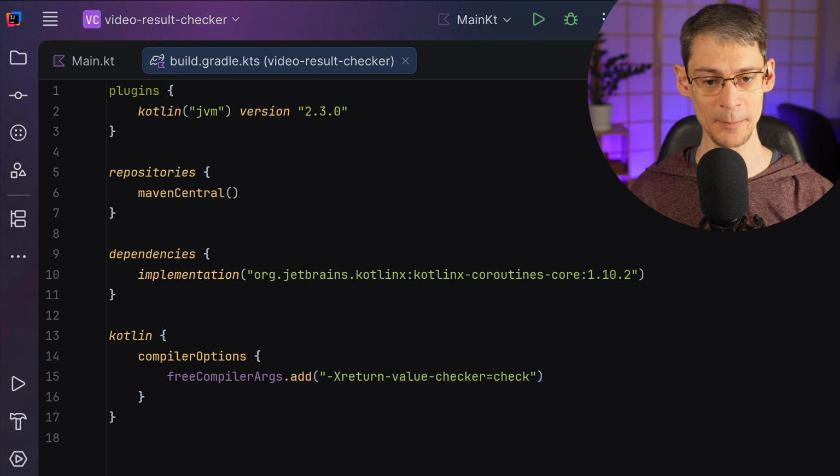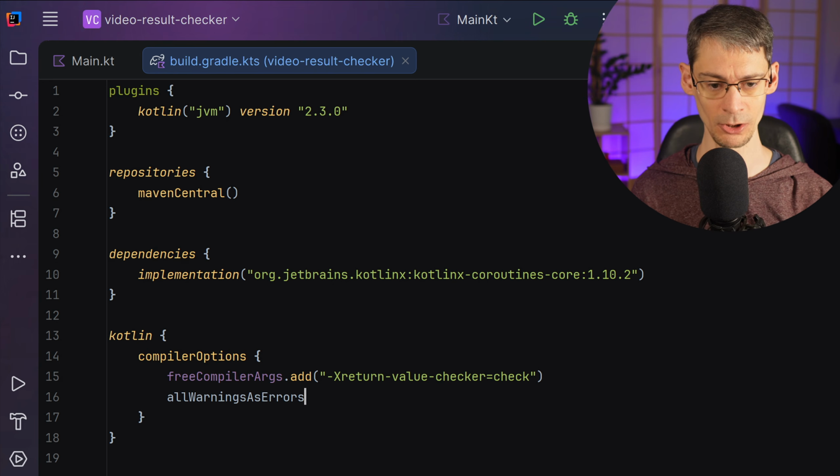Now keep in mind that these aren't compiler errors, they're warnings. So if you would like to treat them as errors, you could set a compiler option to treat warnings as errors. And I've often seen developers use all warnings as errors like this, but this applies to all warnings, which can be a bit heavy-handed during development.